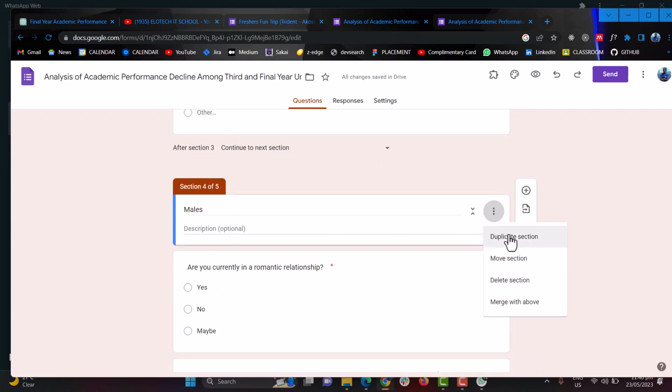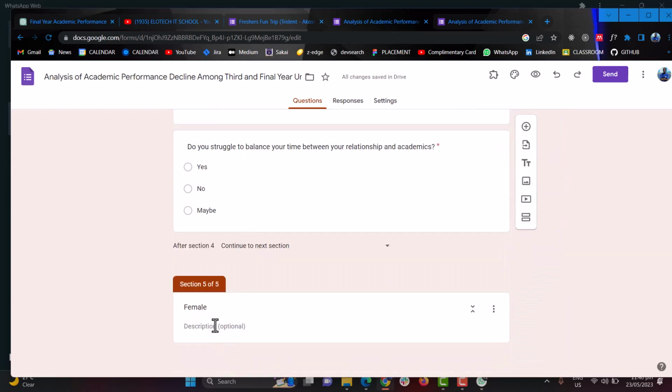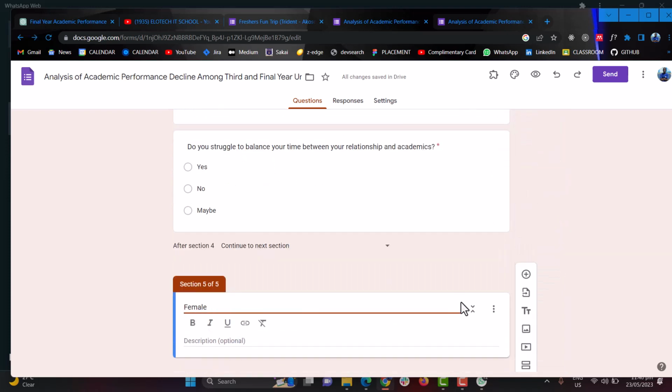You can use this here, duplicate section. This will copy the section here for you. If you don't want stress, you can duplicate section. You can delete section, or you can merge section with about, meaning the section 4 and the upper chapter will also go. But I prefer to do it for you to understand it.